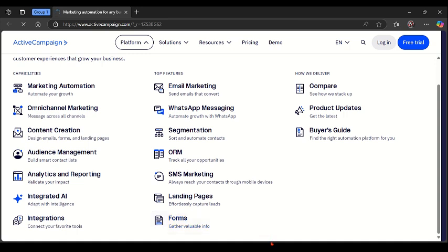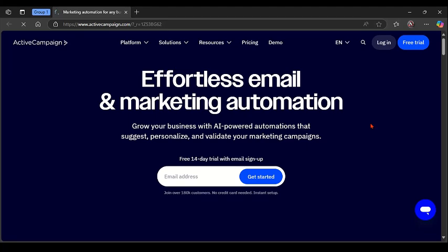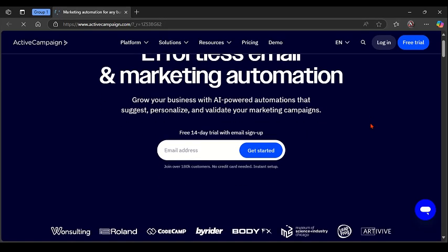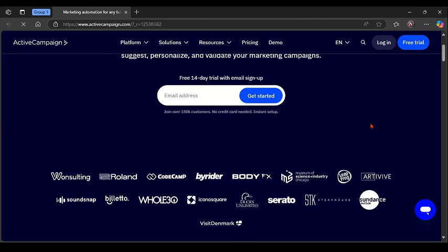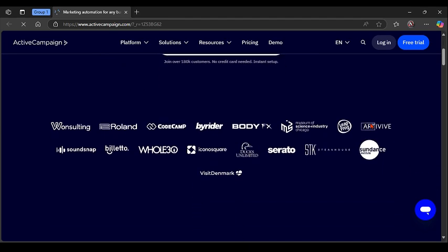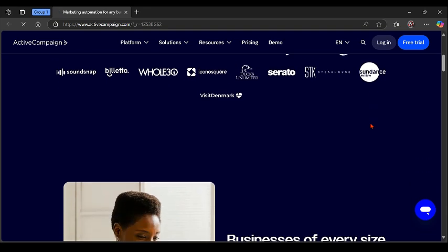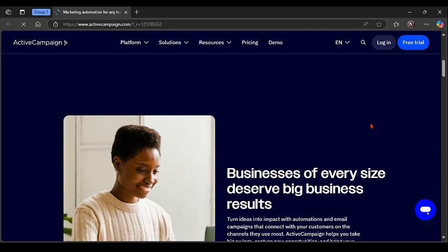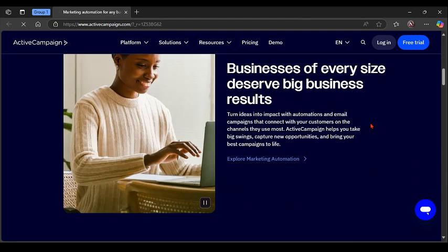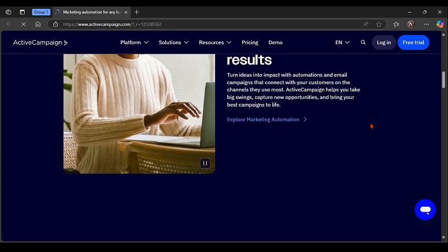And here are the top features which make this website stand out from the crowd, with robust features designed to elevate your marketing and sales efforts. So to get started with the list, the first is the email marketing features, which offer a comprehensive suite of email marketing tools that goes beyond basic email blasts.